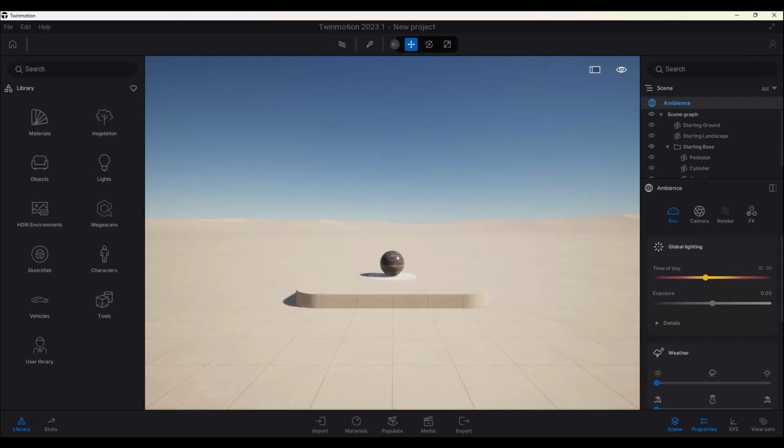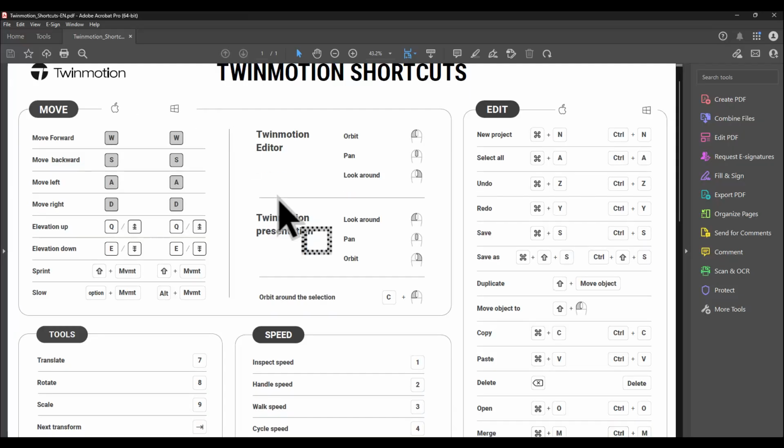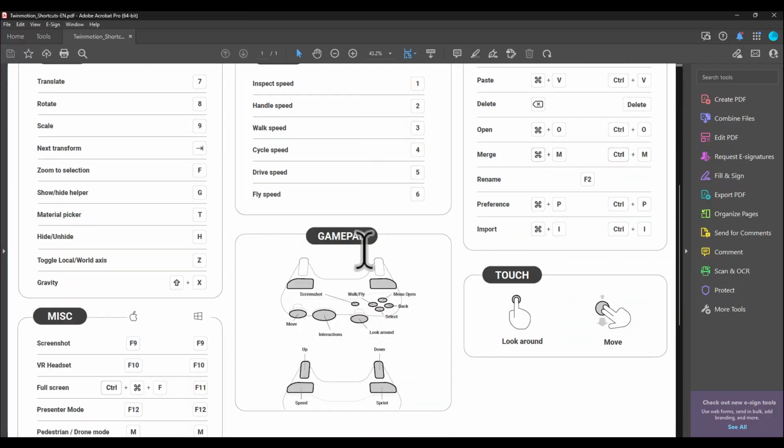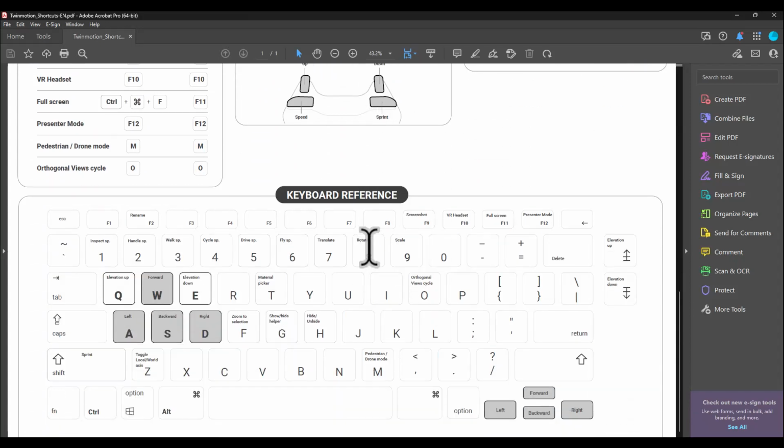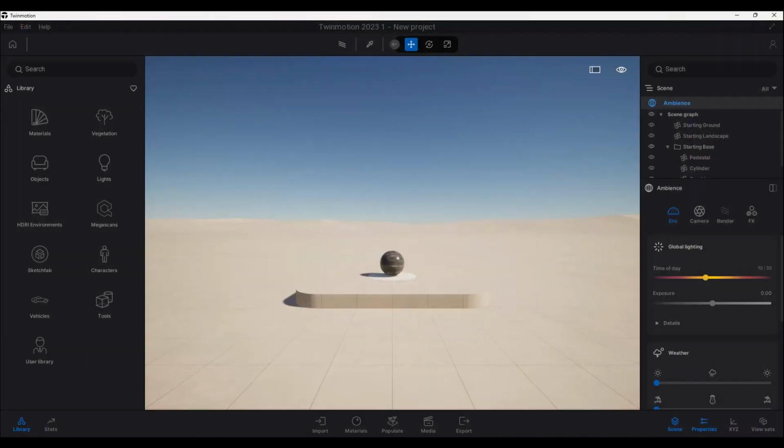I feel in the world of software such as AutoCAD and CET and even TwinMotion, there are two types of people, button pushers and typers. If you're one that is a typer and you like those quick keys, you can head up to the Help menu and pull down the Shortcuts menu, select your language. There you'll find a PDF that shows you all of the hotkeys that you can use to help speed up your process.